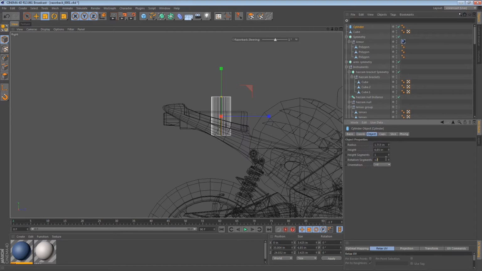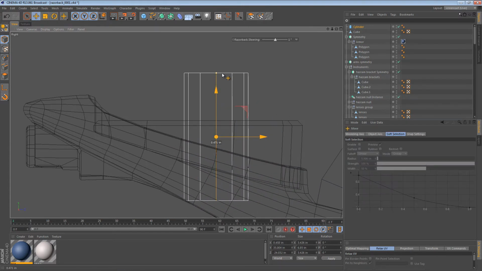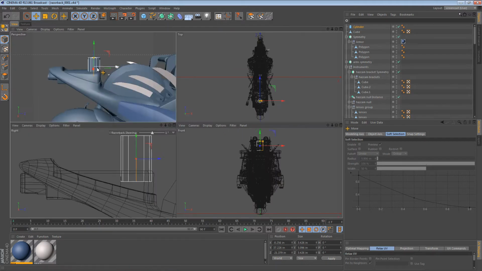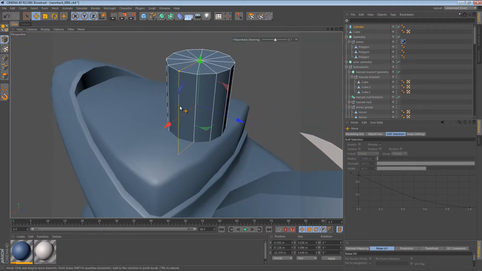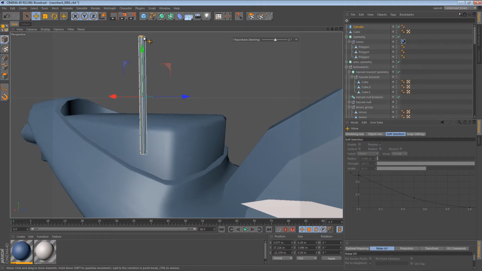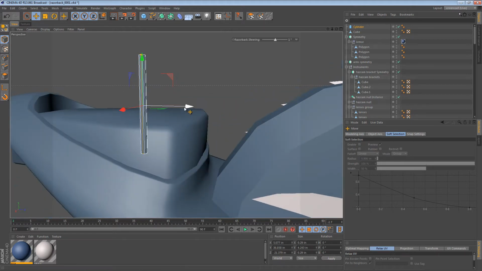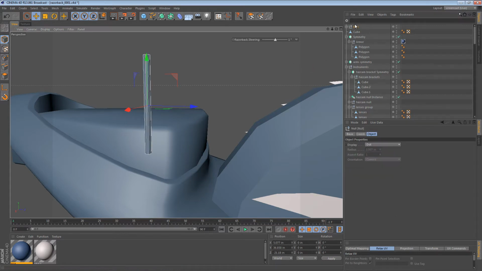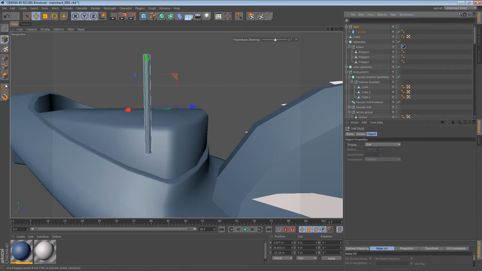Let's do 12 rotation segments. Start with that, and what we can do is adjust the height. This is probably going to be one of the many antennae that stick out from the side of this box, kind of like the antenna on the Wi-Fi router that you probably have in your home. So let's put one there, and let's group this so it has a null object as its parent.